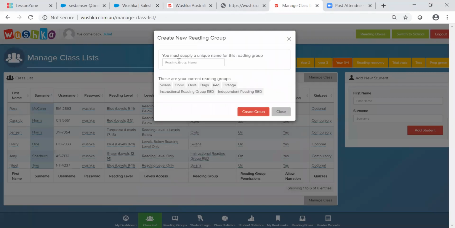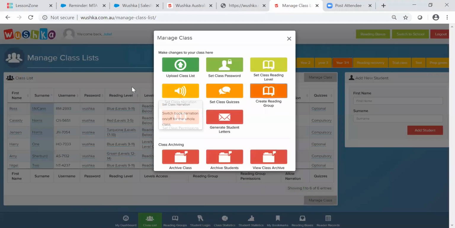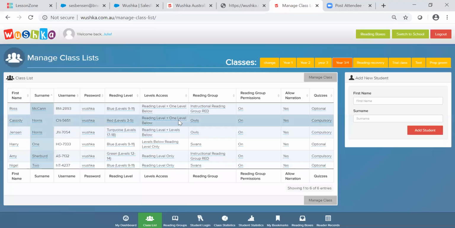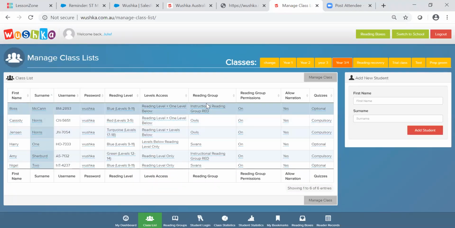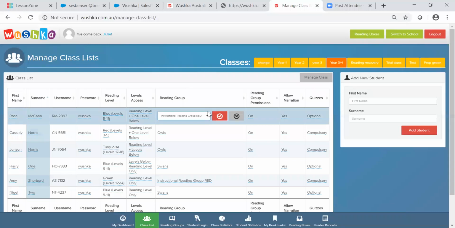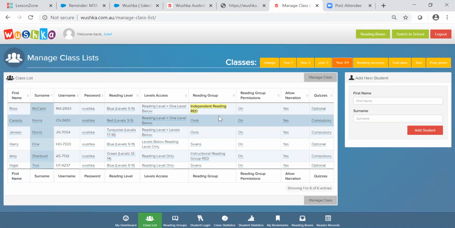What happens by creating that reading group is you then put books into that reading group name and give him access to those books. On top of that, he will have access to this red level, plus anything that you put into this reading group. I will actually log into Ross's login and show you how to open and close those and what he will view. So if I'm going to put instructional reading group, or independent reading group here, and lock that in.